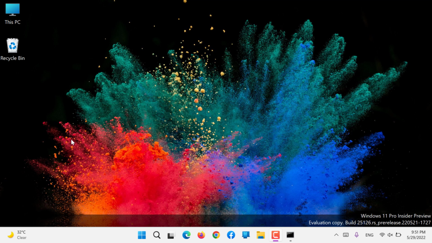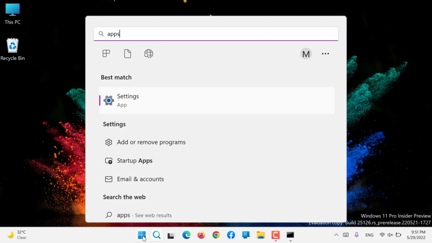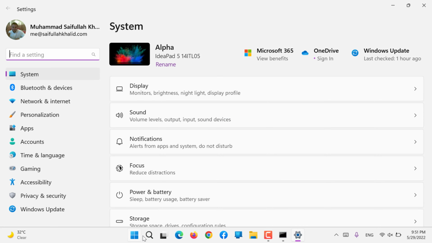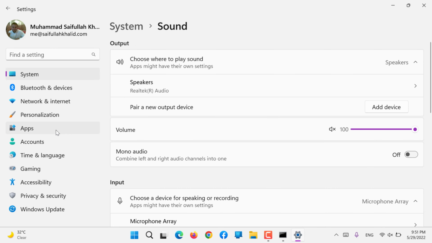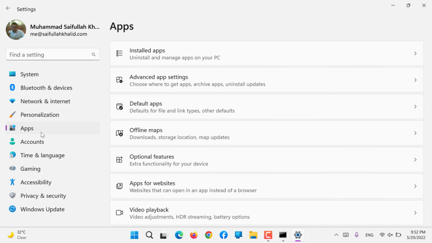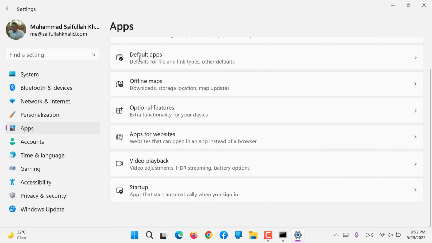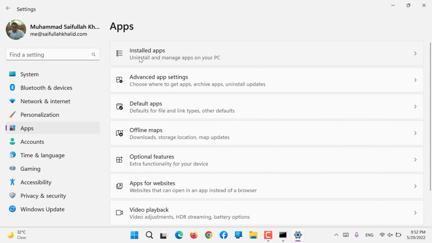Hi, in this video we are going to learn about apps, Microsoft Windows 11 apps. You can simply search or go to settings and click apps on the left side menu. Under apps you can see more options.